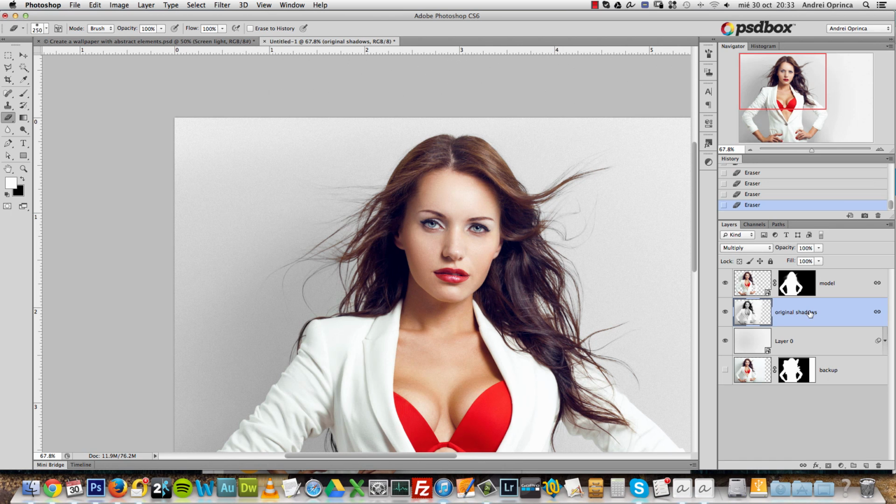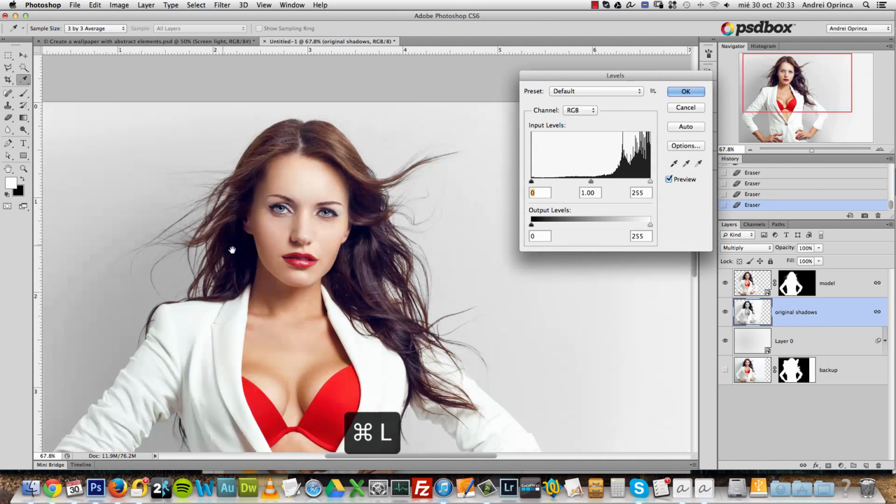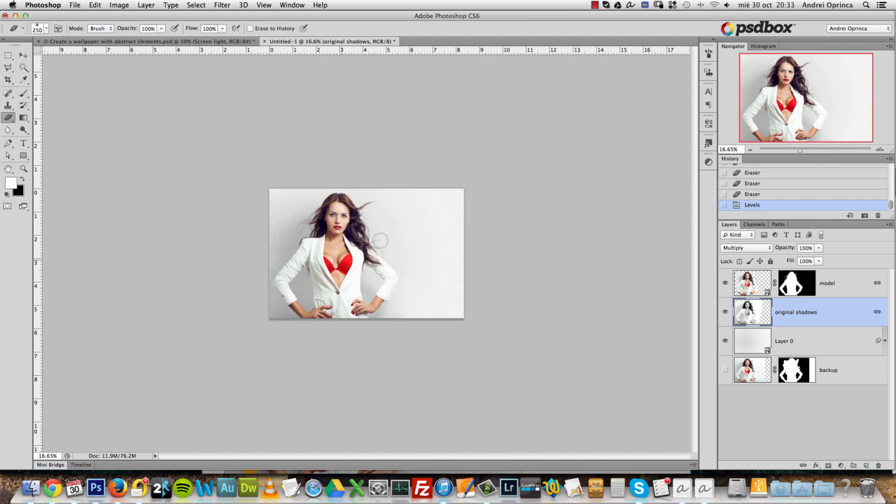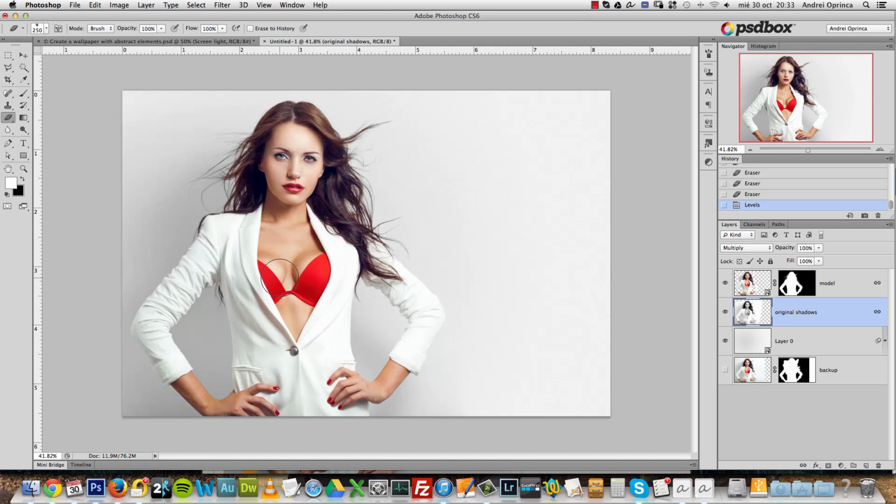Okay, when you're on the original shadows layer, if you increase the highlights too much, you will start to lose that hair. I'll show you that. See that? So make sure you make really small adjustments, really small changes. And you can see that we now have those shadows on our original background.